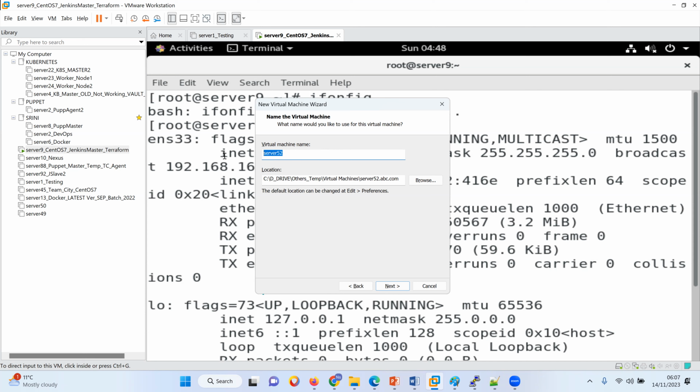Okay, virtual machine name server 52. In your case, it is server 1. Then give the path where these files are supposed to be stored. Clear? Only 2 steps here: provide the VM name and provide the path where these files are supposed to be stored. Any difficulty? Understood, sir. I'll share the video as well. Follow this, and whatever I did, you please do it. So in this screen, only 2 pieces of information, then say next.